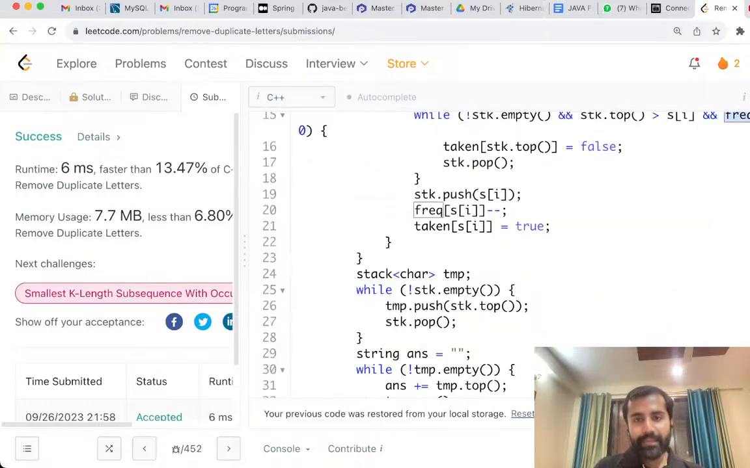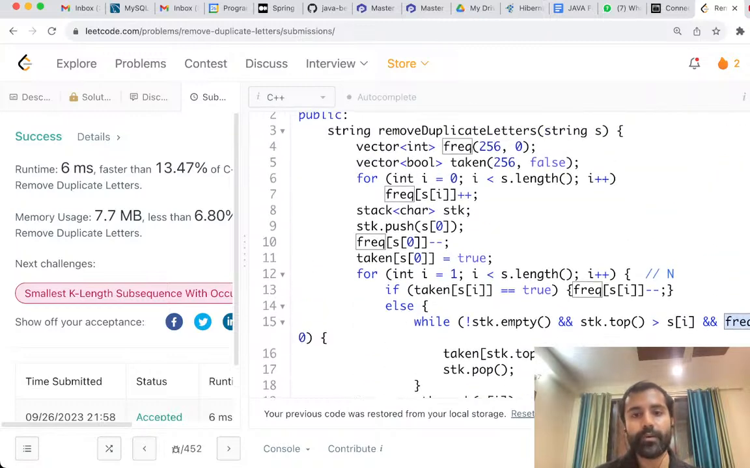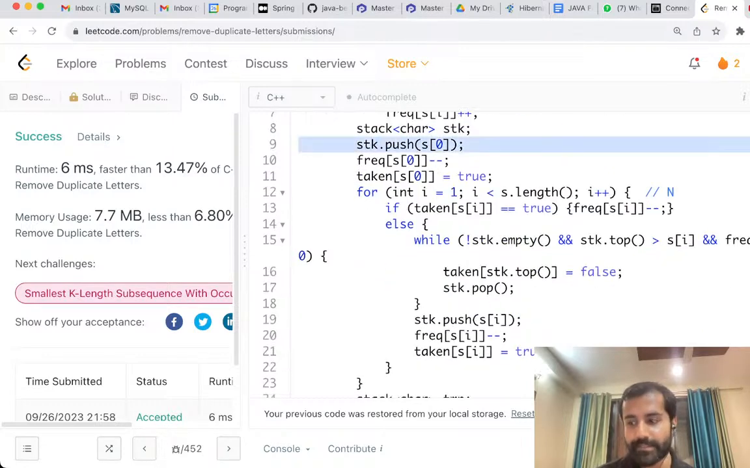Just go back and try writing the code on your own. When you write the code on your own, then you will get much more clarity of things. But understand whatever we have used: why we have used a frequency array, why we have used this Boolean array, and of course, most importantly, why we have used this stack.